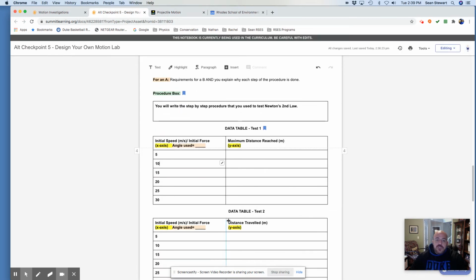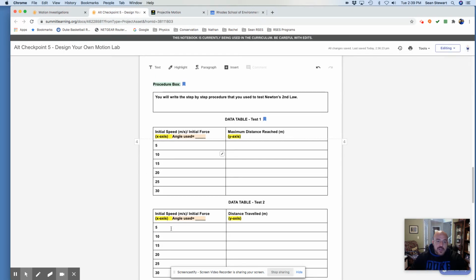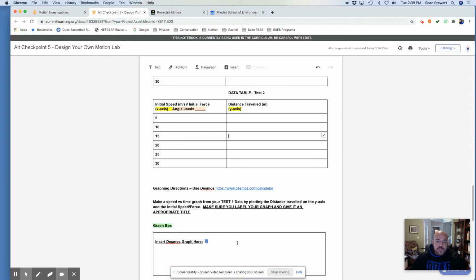For test 2, you have to add 20 degrees to your angle. So what do I mean by that? I used 35 the first time, so now I'm going to change it to 55. And then I'm going to shoot it again from 5, measure it, 10, 15, 20, and 25, and 30, and get that here. These numbers will go here now.